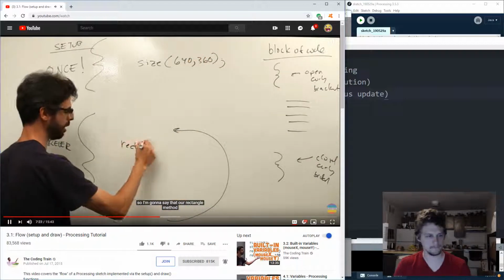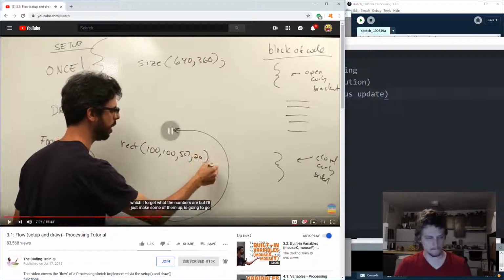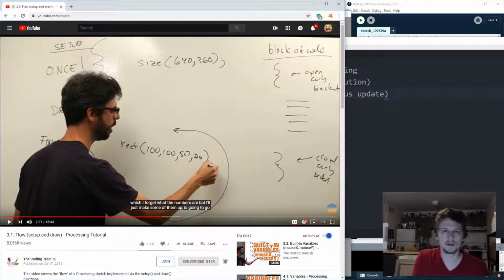So I'm going to say that our rectangle method, which I forget what the numbers are, but I'll just make some up, is going to go. Now my question is, why wouldn't he use the rectangle section in this setup? Because if you're only going to draw it once, then what would be continuous would not be the static creation of a shape, but if you want to move it or update it, then you would use it in the draw section. Isn't that correct, or am I wrong there? Or is that a valid form of using processing?